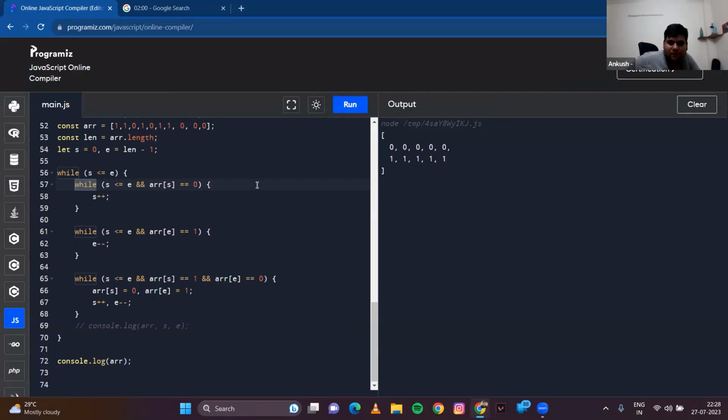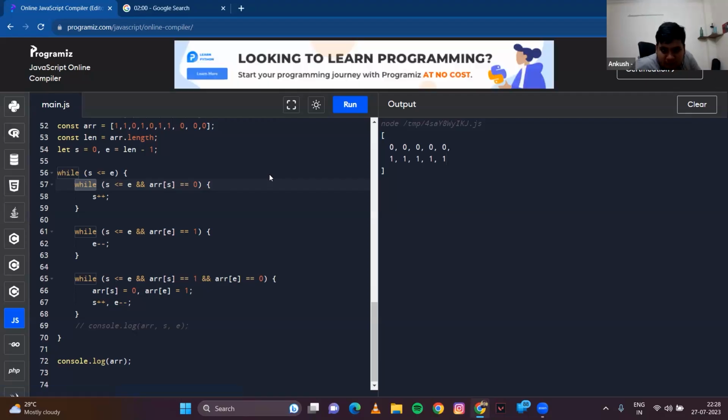Not sure, but I guess we want to keep both conditions: s is less than e and the array at s is equal to 0. If both are true, then only we want to increment. I mean, that is why we're using while. Again, not that specific answer. You guys are all absolutely correct, but just 10% short of it. Sahana S. Shinoy, would you like to go?